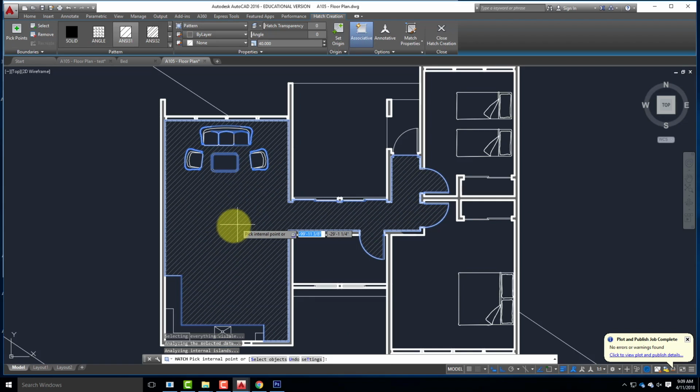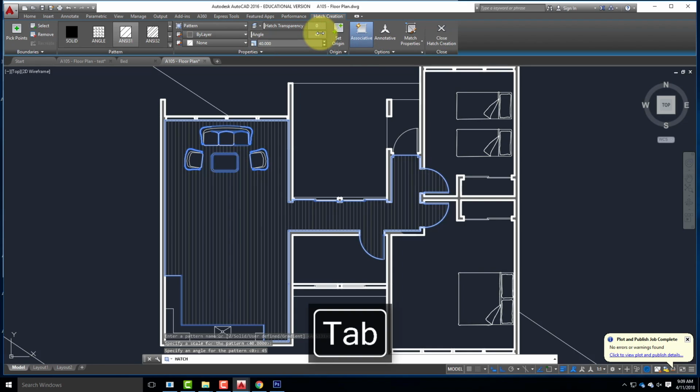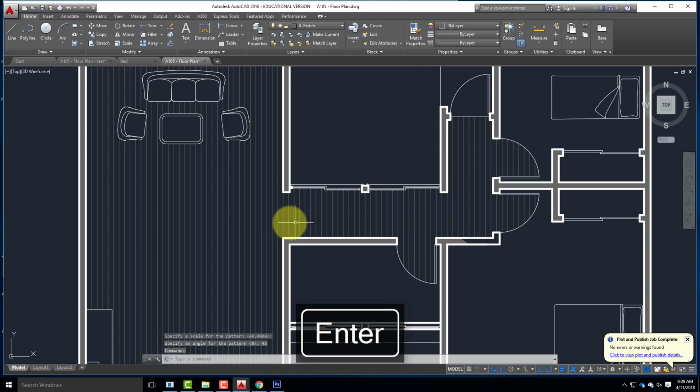Now, I don't want it to be set at that 45 degrees. I want to change it. That's where the angle comes in. So if I change this by 45 degrees, all of that hatch is now going vertically. So that's pretty good. When I'm done, I'll go ahead and hit enter to finish. And there it is. So I have my hatch.